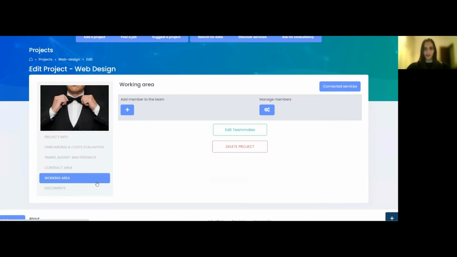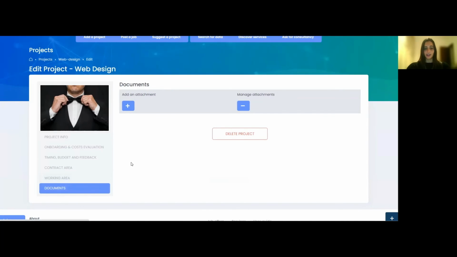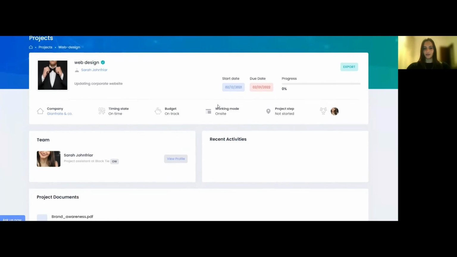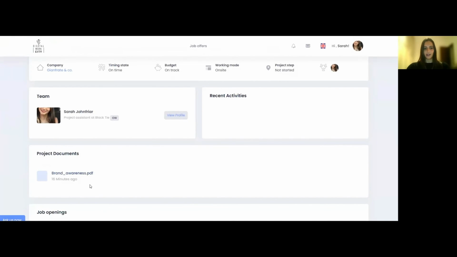Last section of the menu regards documents. Here you can upload or delete any document related to the project. All the documents uploaded will be shown in the overview of the project and will be available for all the members of your team.